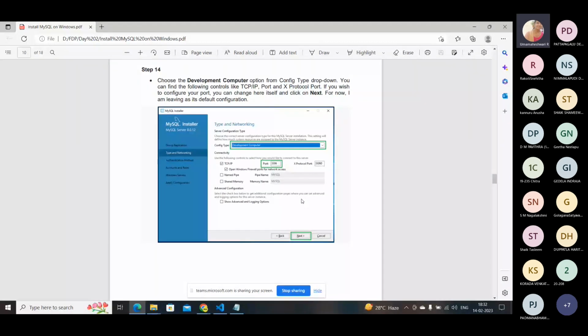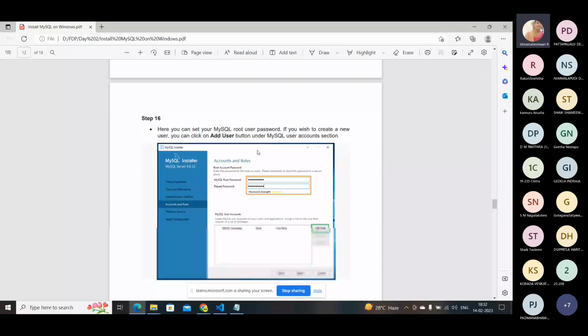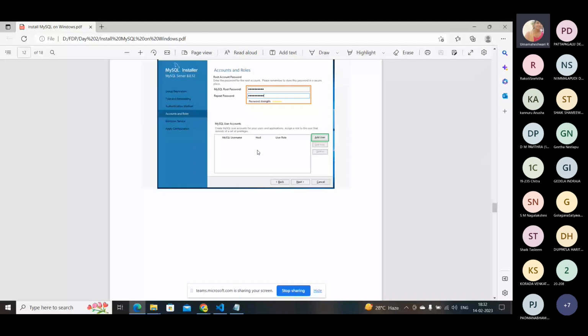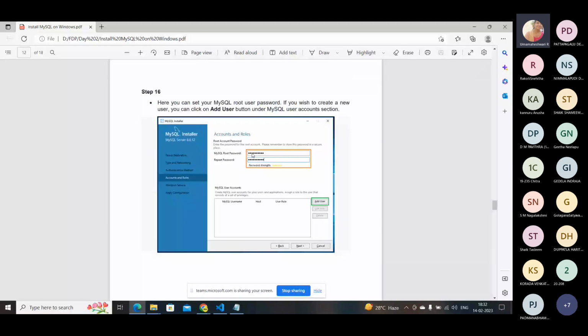You can see the configure type. You need to choose development computer. Just click on next. See here, this is very, very important. Whatever password you are giving, that will be useful to log in. So you need to give a password which you will remember. For example, I give some name and characters, whatever it may be. While logging into MySQL also, it will be asking for the password. So just remember the password which you are giving.